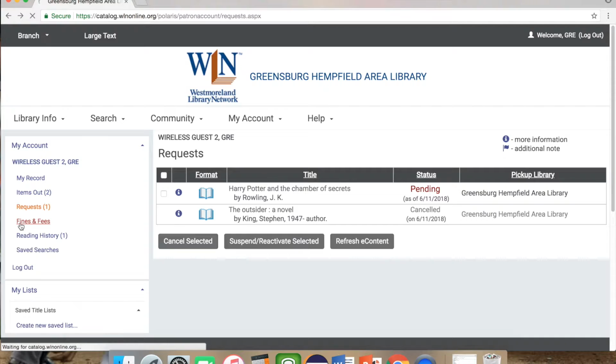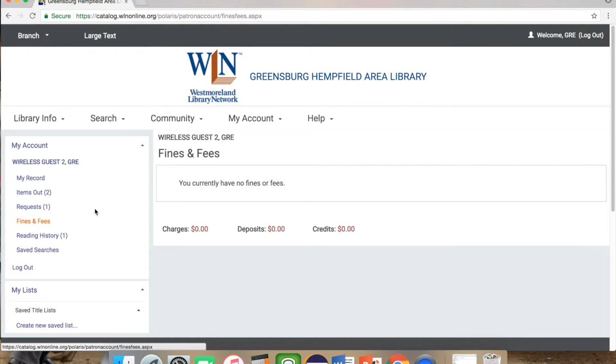Next, we have Fines and Fees. This tab lists the transaction date, type, reason, title of the book, and balance of any fees that we may have from the library. If you do have a fee, highlight the fine to be paid and select Pay Fines Now. You must then enter your credit card information. It has to be $1 minimum, and you may pay using Visa, MasterCard, or Discover.